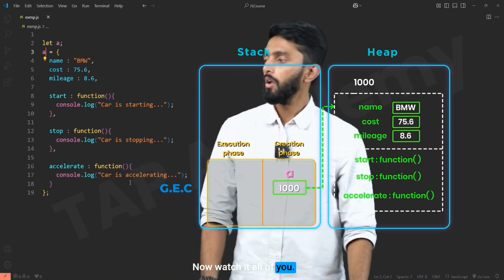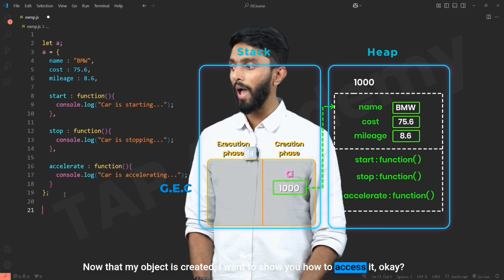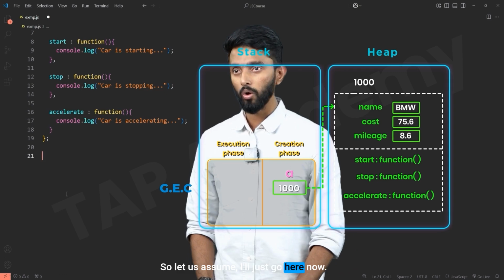Now watch it all of you. Now that my object is created, I want to show you how to access it. Okay? So let us assume, I'll just go here now.